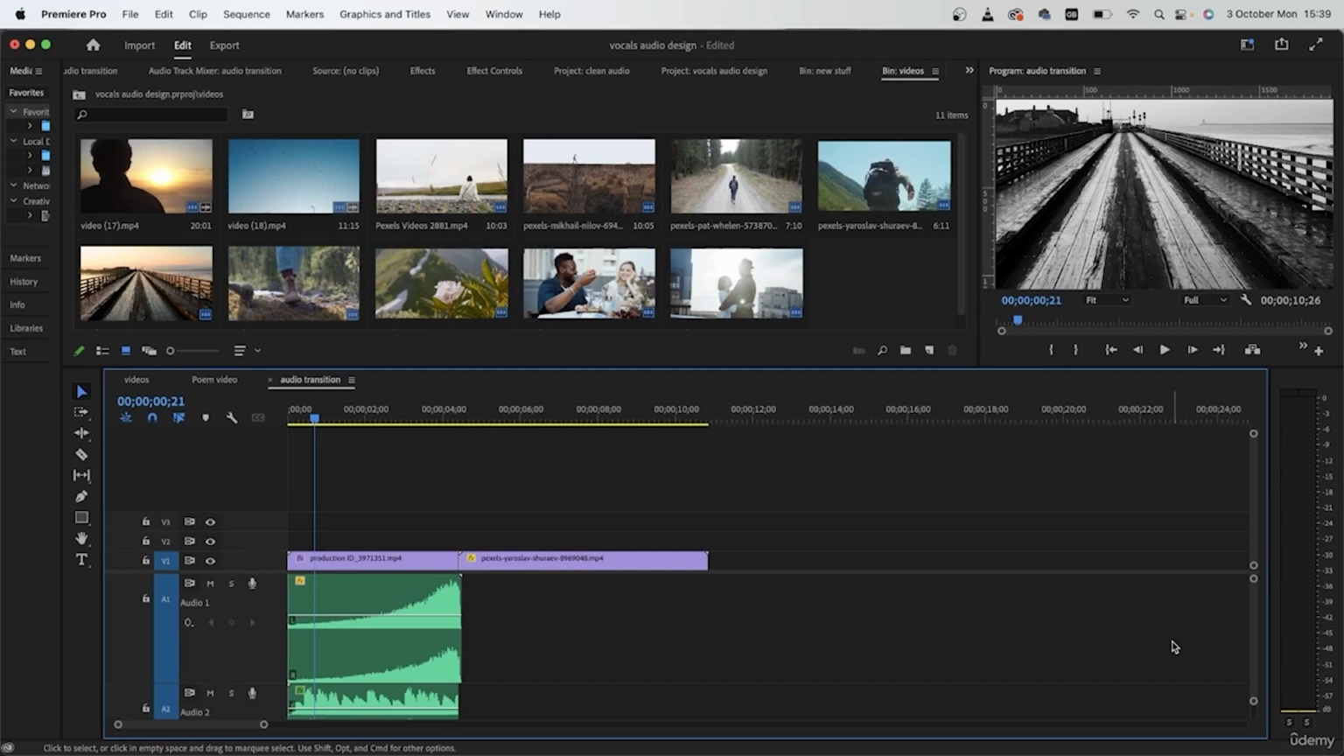Welcome to the third and final lesson of our audio effects. In today's lesson, we're going to take a look at the Essential Sounds panel.